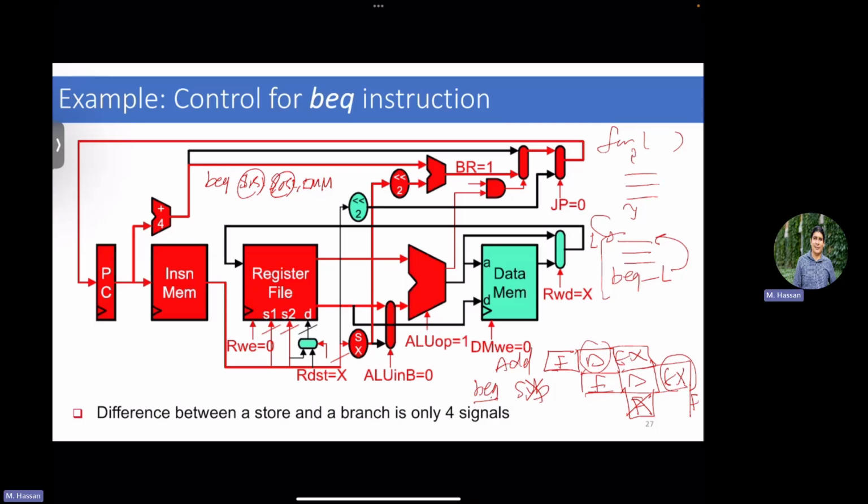Good. And because this is a branch, you simply have this branch signal equal to 1. It's feeding to the AND gate, right? And the second input is the zero flag, which just doesn't have any control. It's not a jump, so the jump is 0. And then because you are not reading from the memory either, this one is don't care, because whatever you do, you are disabling the register file.